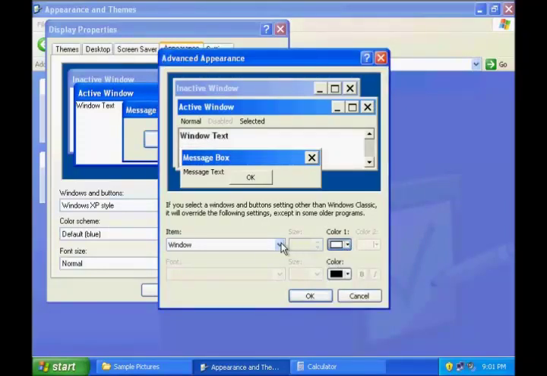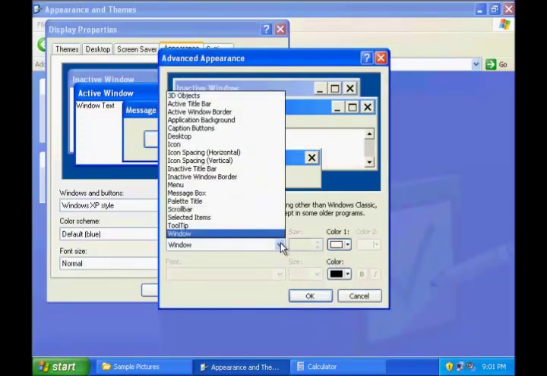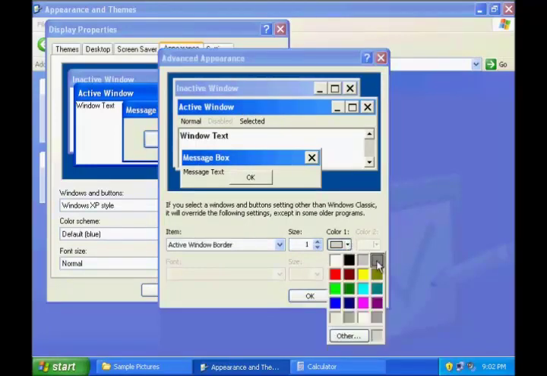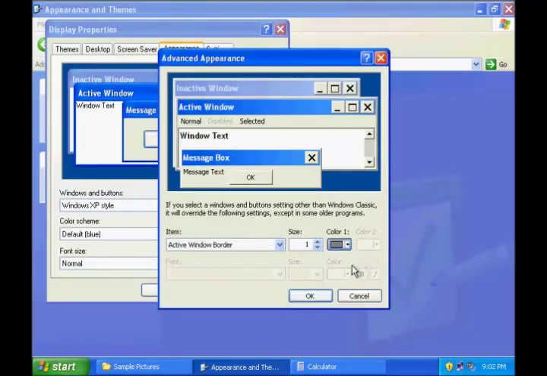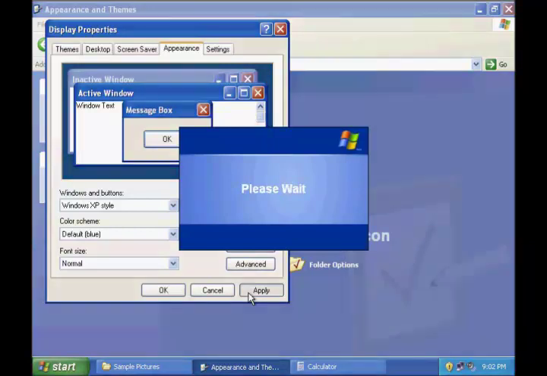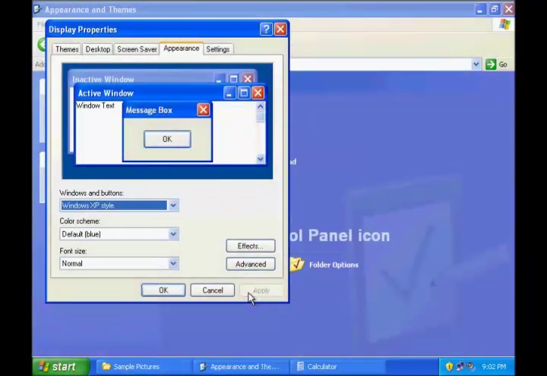Or alternatively, I can change, say, the active window border and change the color to dark gray. Click OK and apply. These settings are now applied on my Windows XP machine.